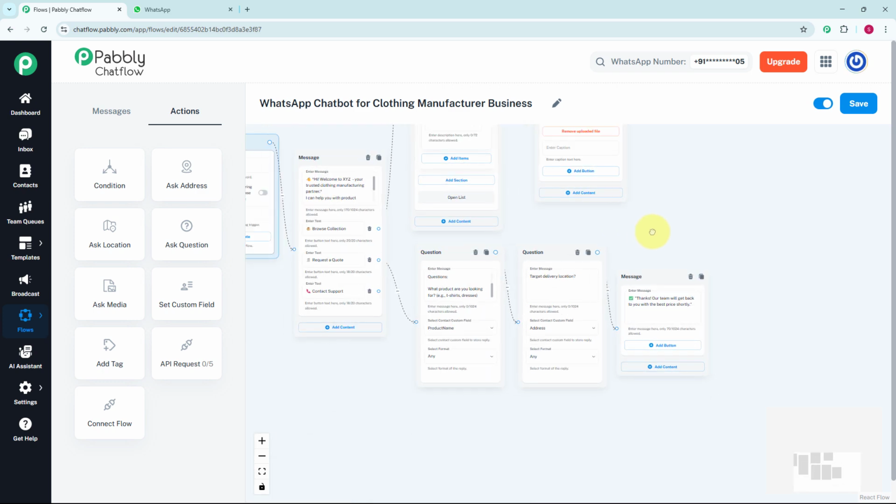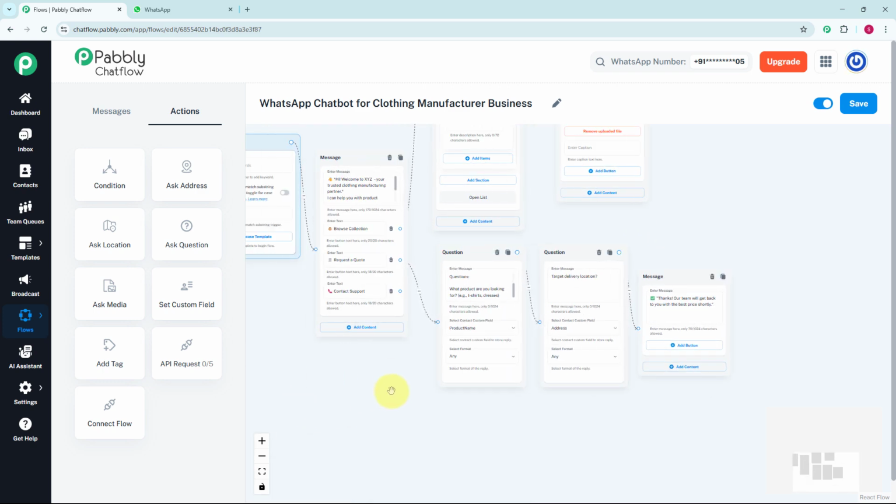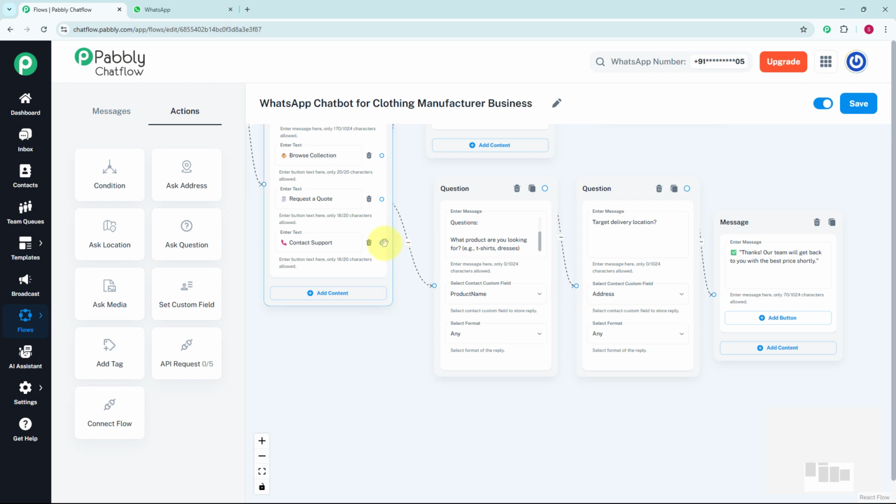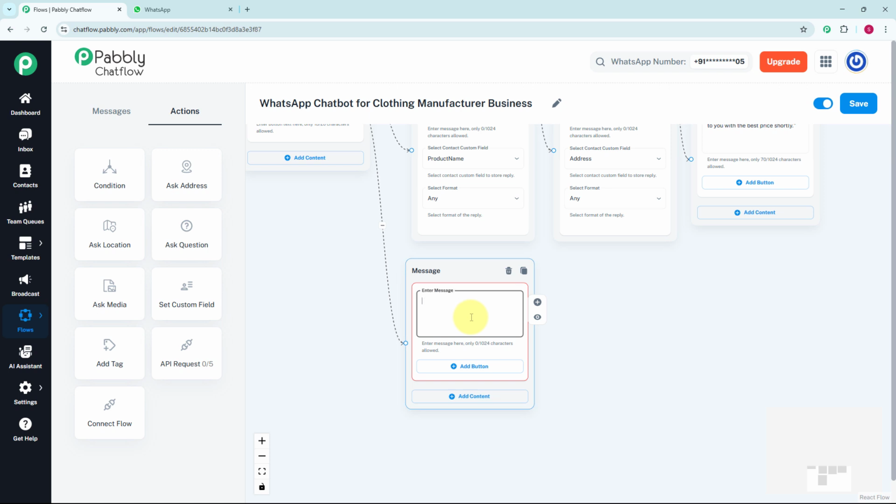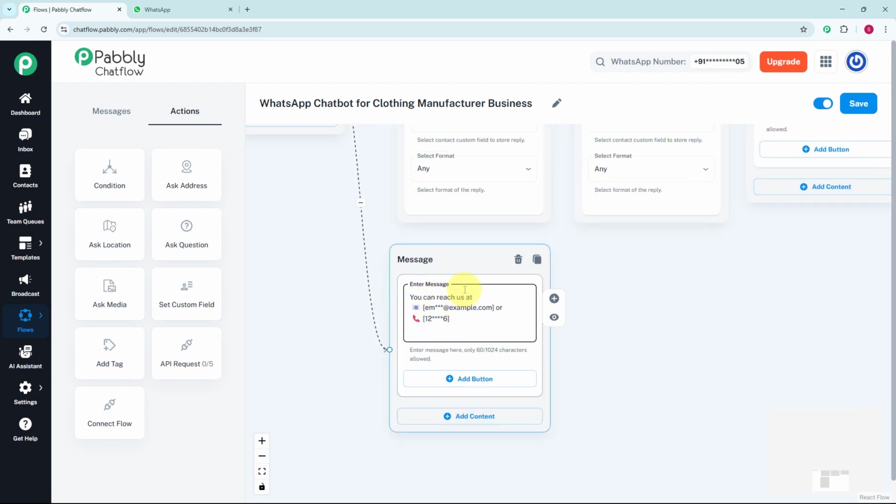Now let's enhance our third button, that is contact support. So I am going to provide the contact details in a message node. So for that I will just drag and drop and select text plus button over here. Now let's enter our contact details in this message node. Here you can see I have entered the contact details such as email address and contact number in this message node.